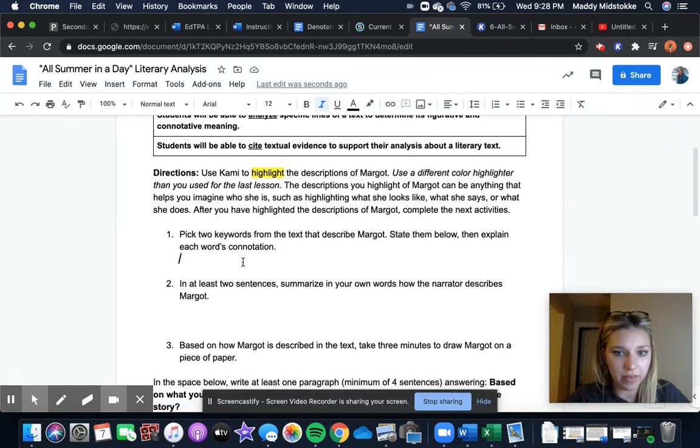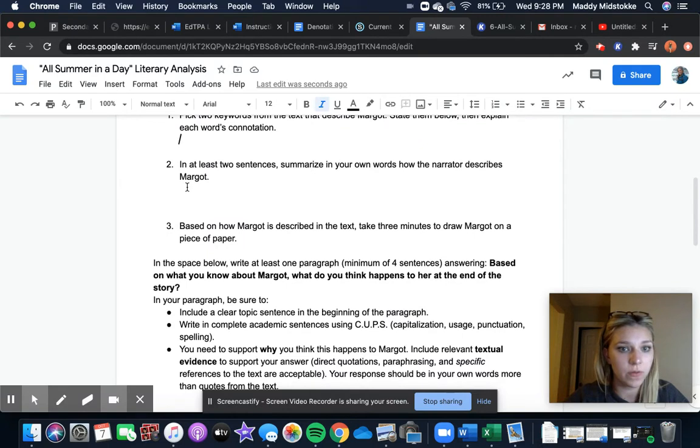Once you have done that, we're going to move on to question 2. In at least 2 sentences, summarize in your own words this time, so don't use direct quotes, how the narrator describes Margot. So think of all the key words and phrases that are consistently used to describe Margot and summarize who she is. Who is this character?